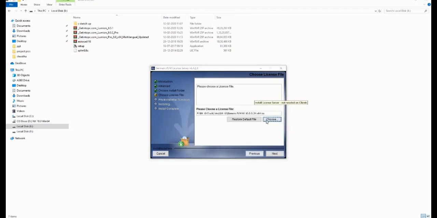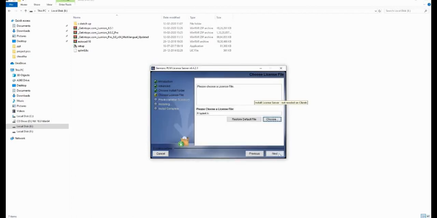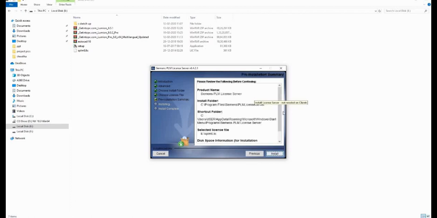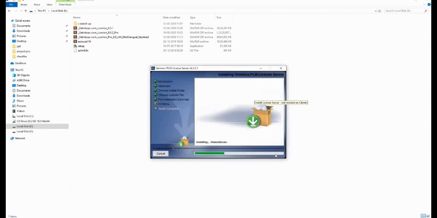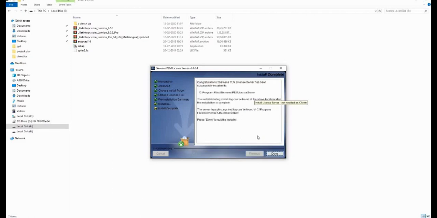And again go for the installation. Here choose the directory under the E drive, SPLM 6, and click next. Here click install. This may take some time depending on your computer performance. After the installation is complete, click done.